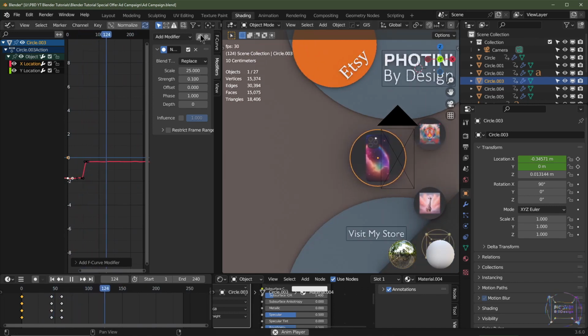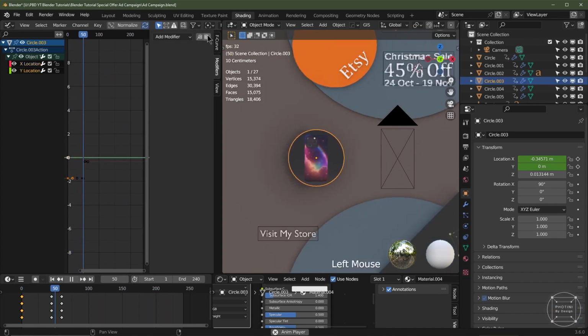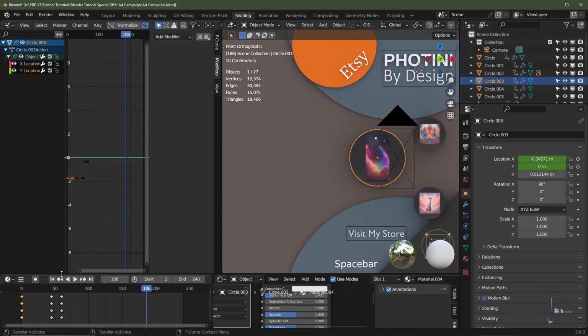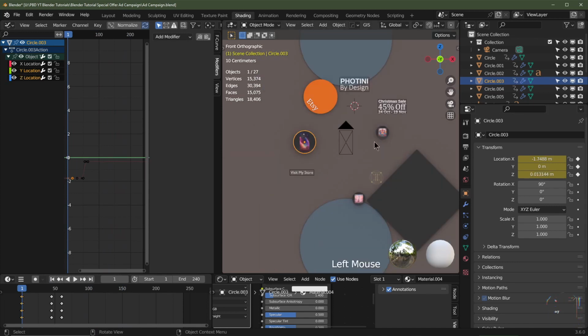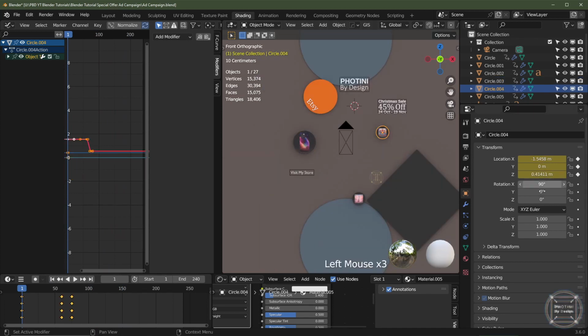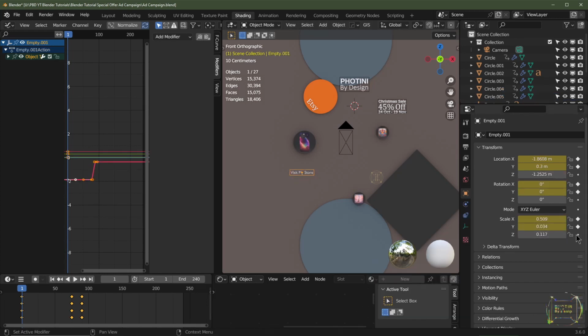I'm going to click this button here, and this is going to copy that modifier, and I'm going to, actually, I've made a mistake guys, so it's not the Y location that we need. I'll just add it to the Z. We'll add one to the Z here, we'll add one to the Z here, and on this object here, yeah, we want to add one on the Z there, not on the rotation but on the location.